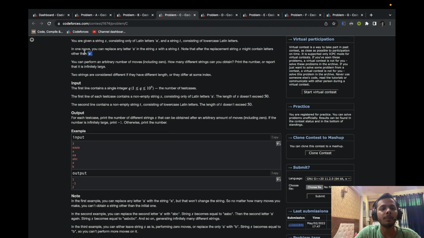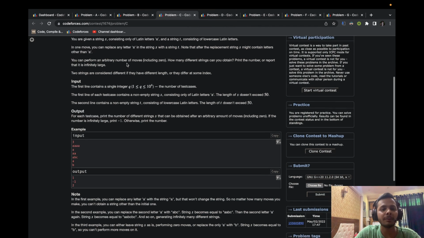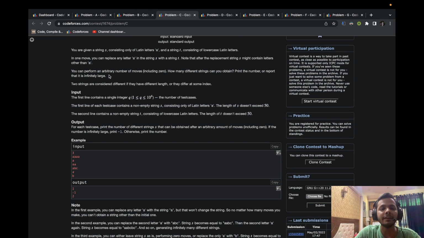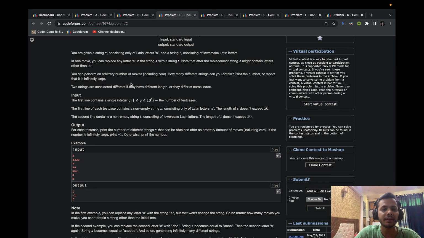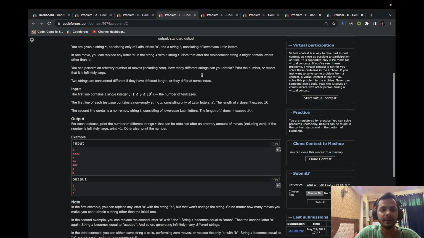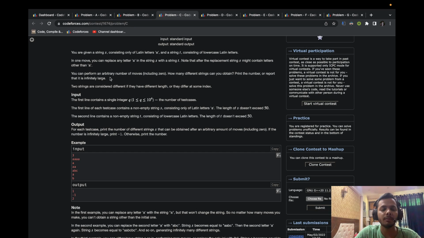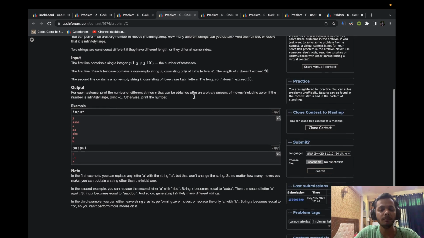That is an operation, and we are allowed to perform an arbitrary number of operations. And finally, we need to tell the total number of different strings S that we can get, right? So yeah, that's the problem. We are allowed to do this operation as many times as we want, and we just want to tell the total number of strings that can be there in place of S after doing that operation. And yeah, that's the problem.